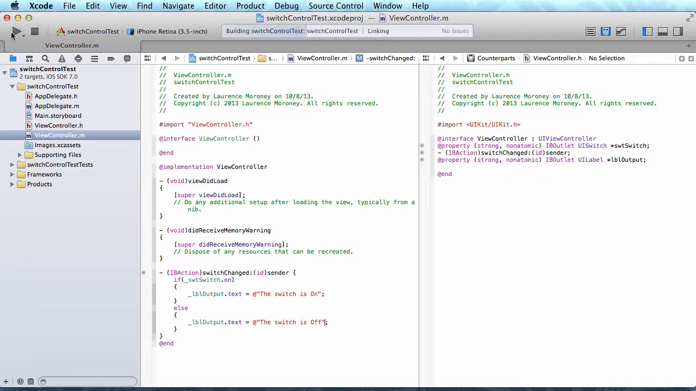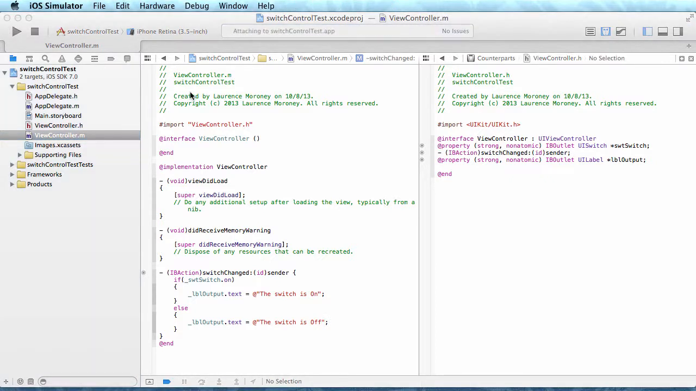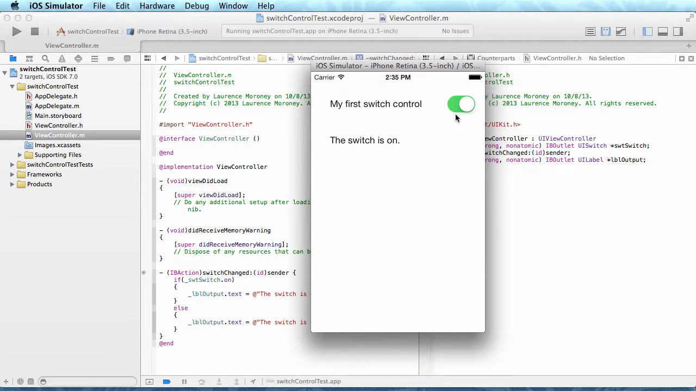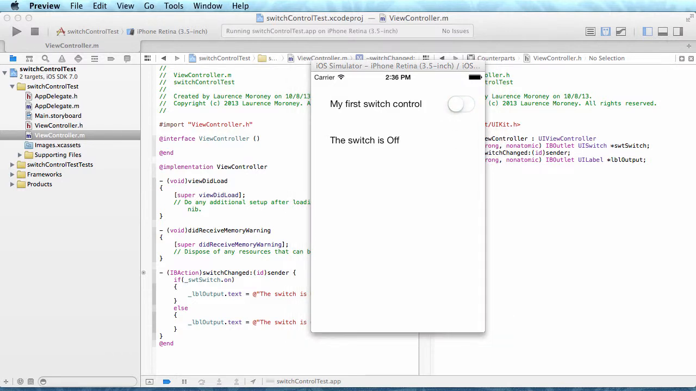Save this and run it, and let's see what our app looks like. Simulator's launching. Here it is. This is my first switch control. The switch is on, the switch is off, the switch is on, the switch is off. So very simply like that I can add switches to my application and check their value if I want to make settings or whatever on the application. So that's it. Very simple, very straightforward example. In the next video we'll take a look at the stepper control.